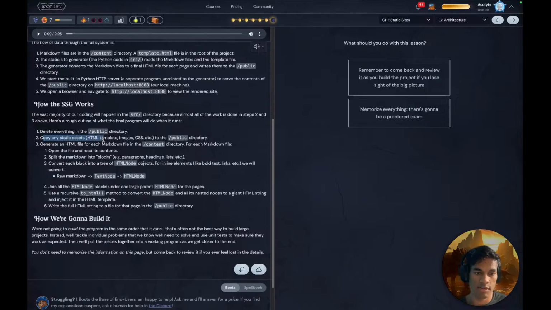Copy any static files like HTML templates, images, and CSS to the public directory. Generate an HTML file for each markdown file in the content directory. For each markdown file, open the file and read its content. Split the markdown into blocks, for example paragraphs, headings, lists, etc. Convert each block into a tree of HTML node objects for inline elements like bold text, links, etc. We will convert raw markdown into text nodes, which will be converted into HTML nodes.